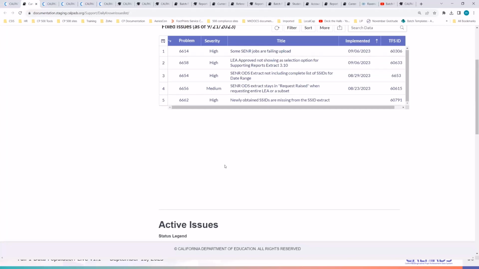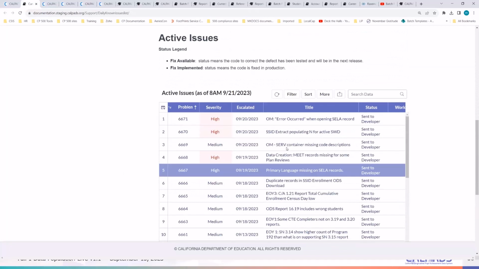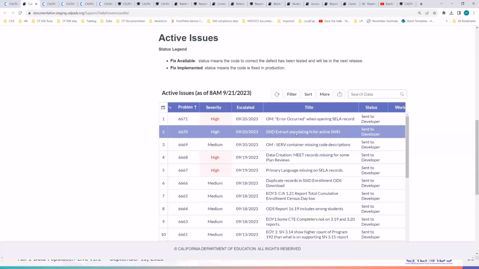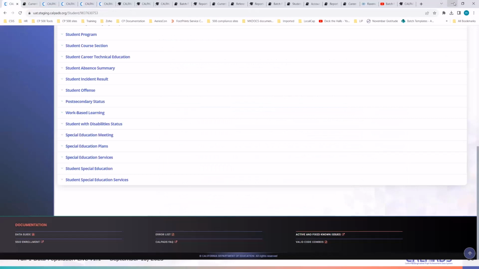All right. So I have here an issue regarding the ODS extract. See, it says, oh, the SSID extract: SSID extract populating N for active student with disability. So that's the issue I have with that. But that's not the thing we're focusing on right now.